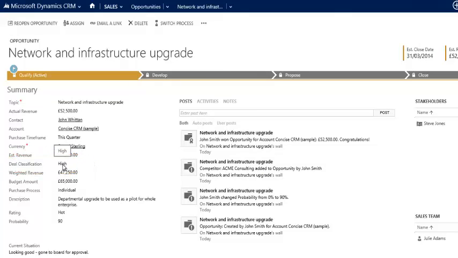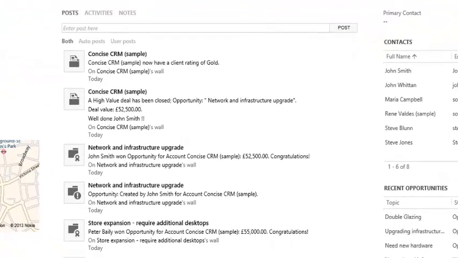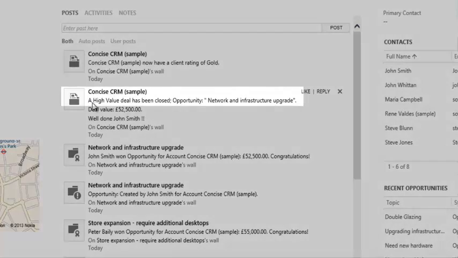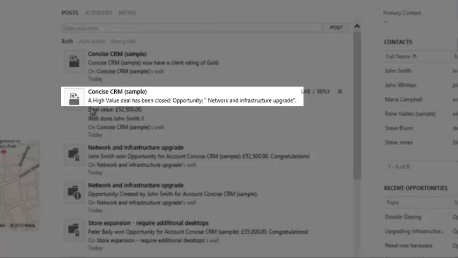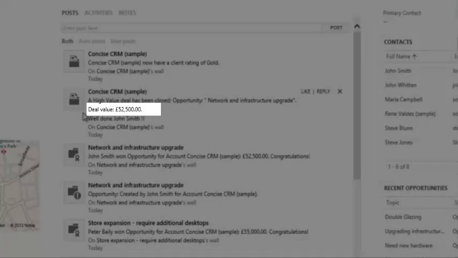Now this may well, for example, facilitate improved management reporting because that is, of course, a field that can be reported on. What we're now going to do is navigate back to the client record. Two things have happened. First of all, the Post tab on our social pane has been updated to say that a high-value deal has been closed. The opportunity was Network and Infrastructure Upgrade, the deal value was £52,000, and we've automated a congratulatory message to the salesperson that closed the deal.